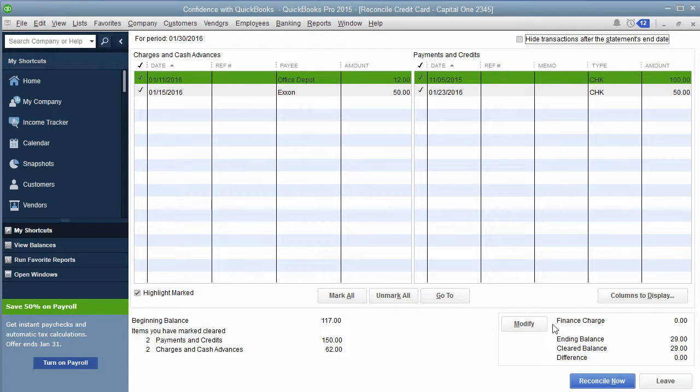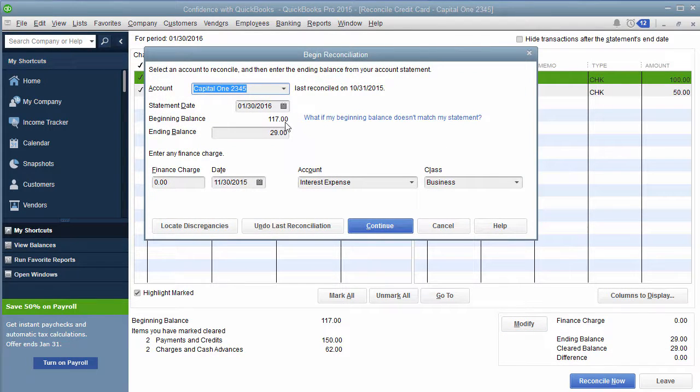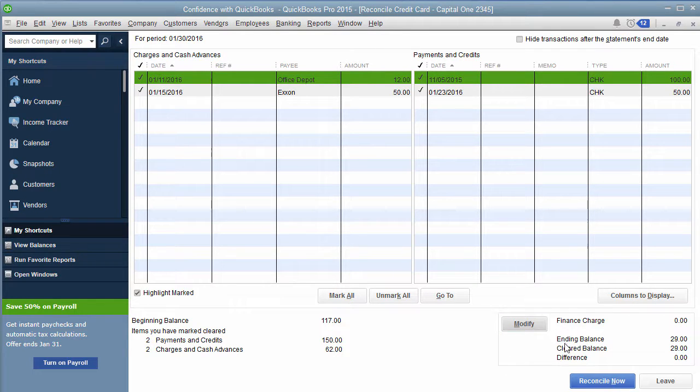The other thing to know is if you get here and the difference isn't 0, and you notice that your ending balance is wrong, it's not what your statement said, click modify and it will take you back out. You can make any adjustments and then click continue. Finish what you're doing and then go ahead and hit reconcile, but only reconcile once the difference says 0. Okay, so click reconcile now.